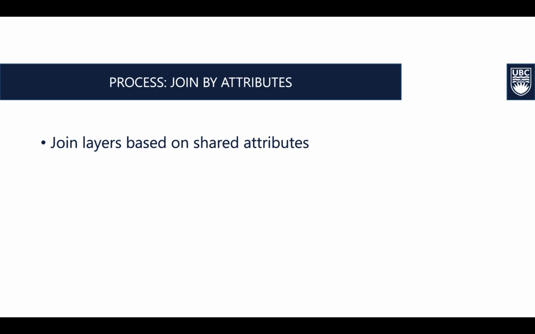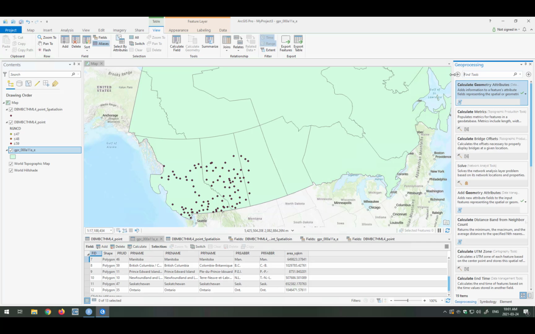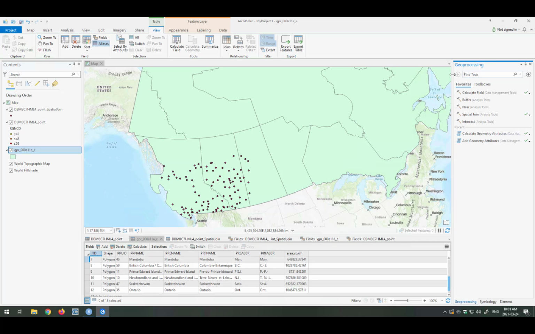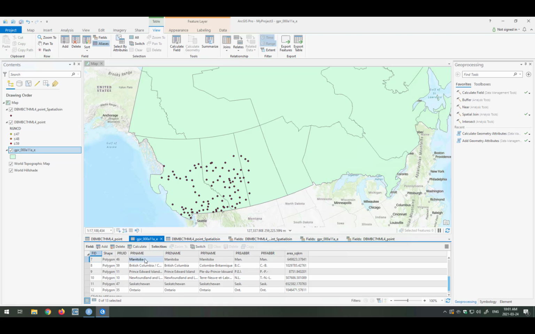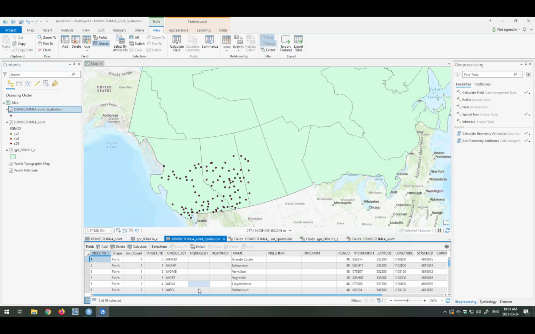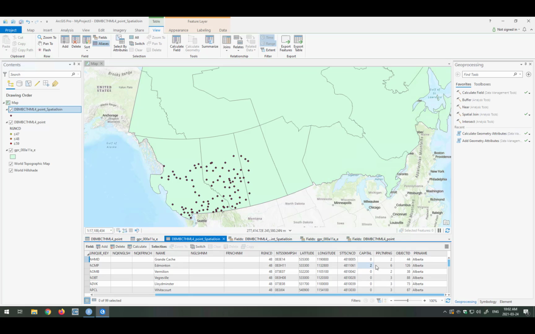For the final portion of this video, we'll go over the process of joining by attributes using the Join by Attributes function. To join two layers by their attributes, we first need to make sure that they share a common attribute. So in this case, if I go to the attribute table, I have the province name and my provinces, and then I've created a new shapefile that has a shared field with province name.